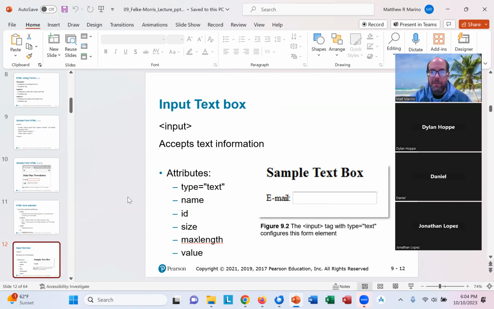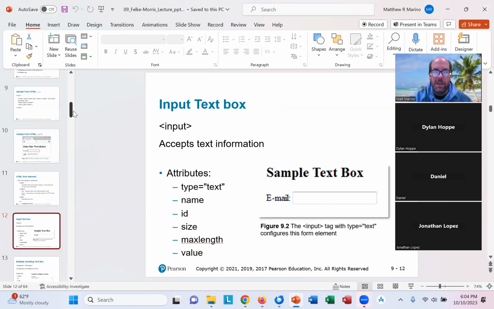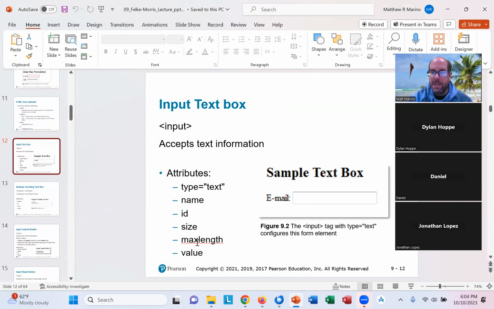So in this example, we've created an input that allows us to write text in to give our email. We may set up a name for it, or an ID, or a size, or a max length, or a value. The max length is how many potential characters you could put in. The value is the actual value that's passed in. So let's say Dylan@hotmail.com might be the email. That would be the value. The max length would be how big it can be.